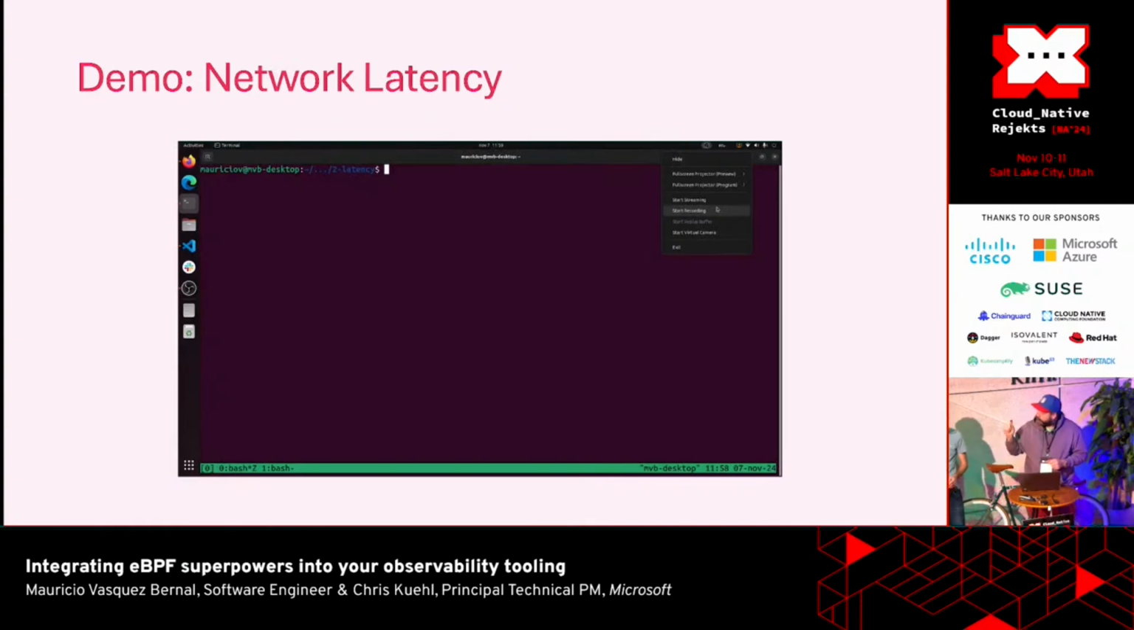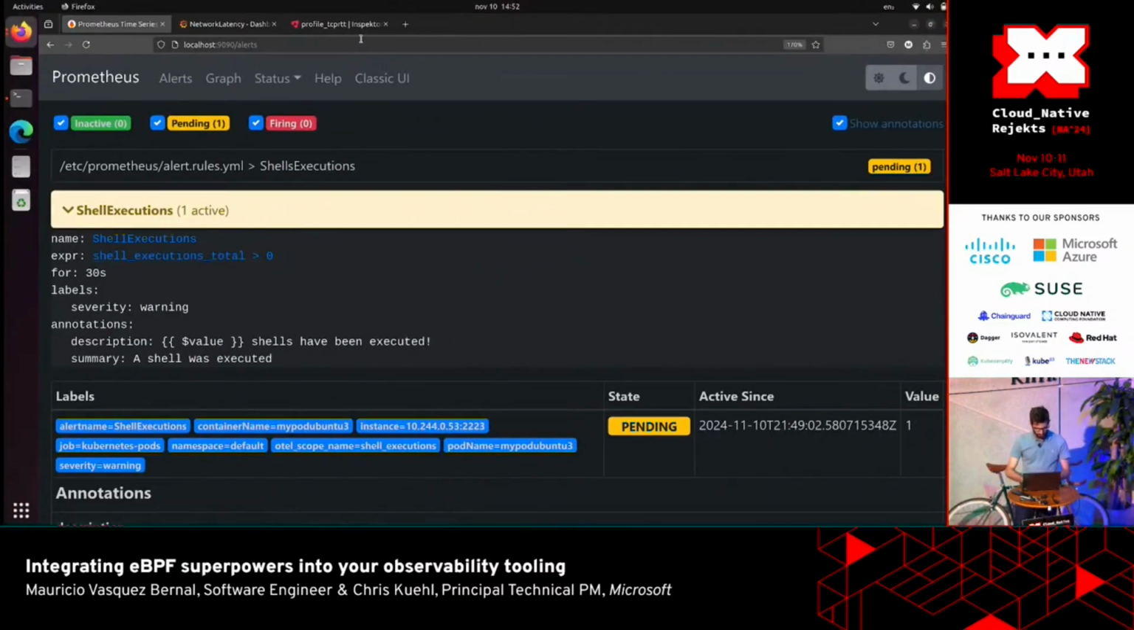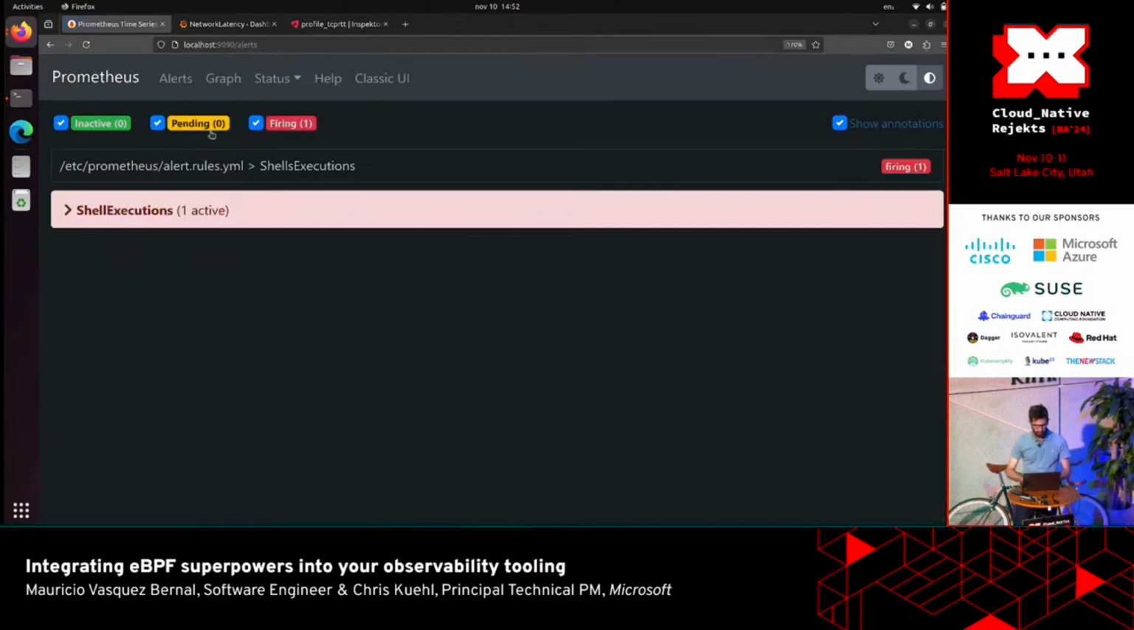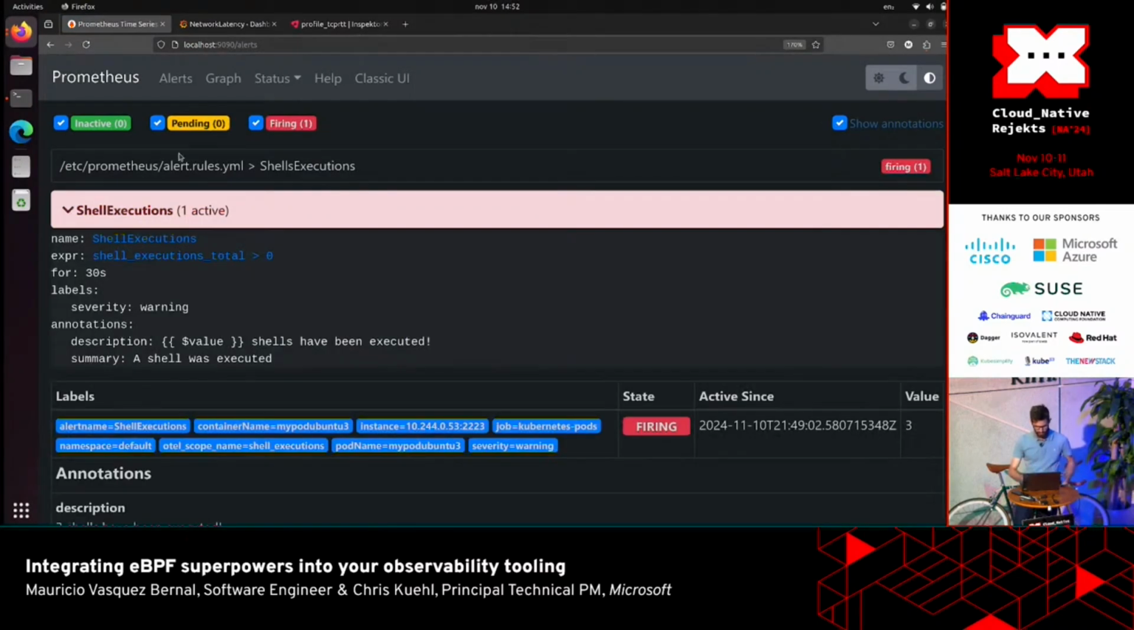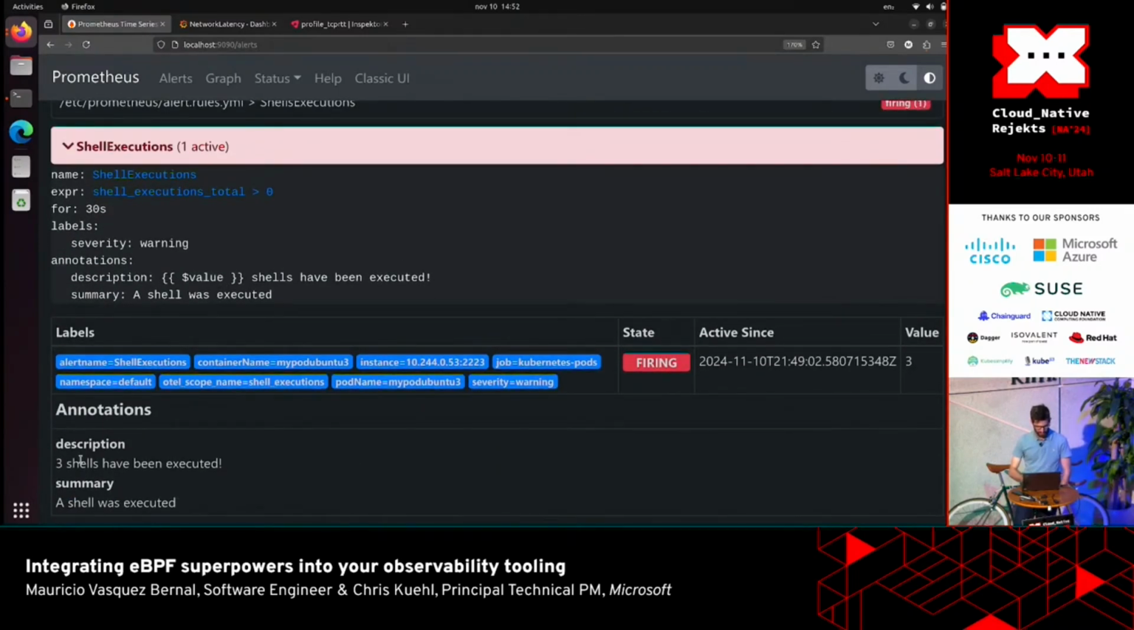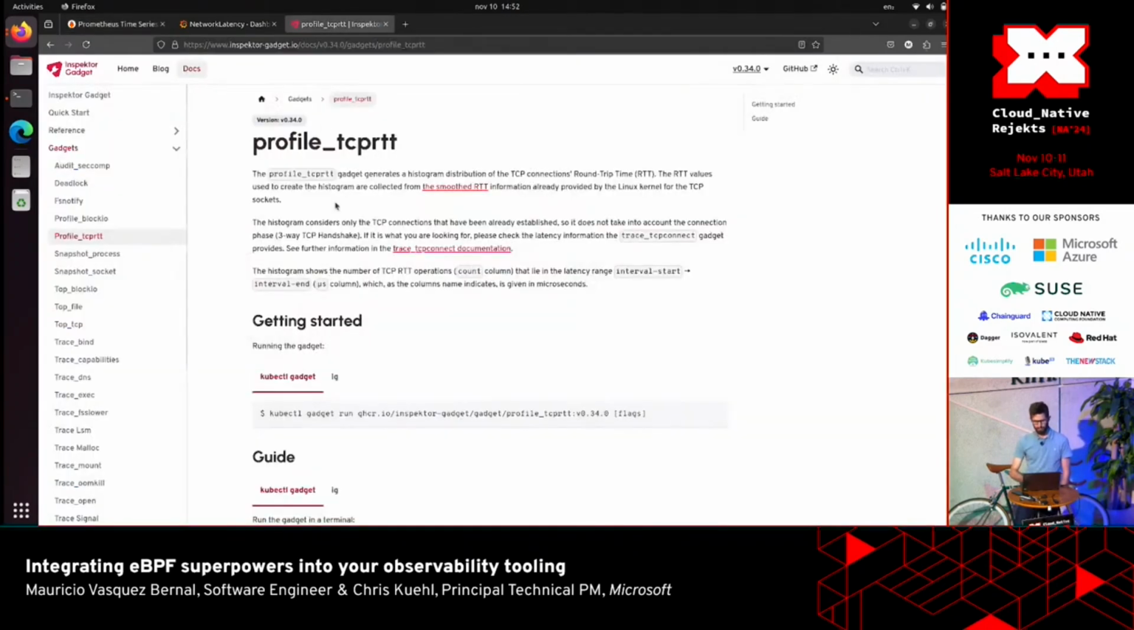So we're going to take a look at the result of that last one, and then do the network latency demo using Grafana. Yeah, sure. Thank you, Chris. So this second demonstration is about how to get network latency by using some of the gadgets. But before that, you can see the previous alert is now firing, and we got the message here that says truth shells have been secured. Okay, so in order to collect the network latency on the cluster, we can use this gadget that we call profile TCP runtime. It gives you the latency of the TCP connections on the cluster.